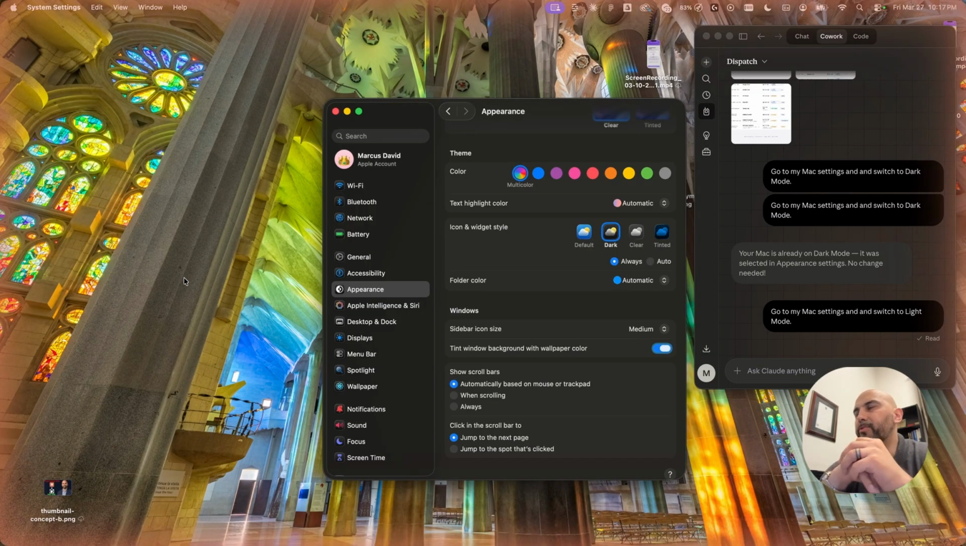Okay, so unfortunately it really struggled with that, and I've been waiting over 10 minutes and I wasn't able to change from dark mode to light mode for some reason. And let's try something else.